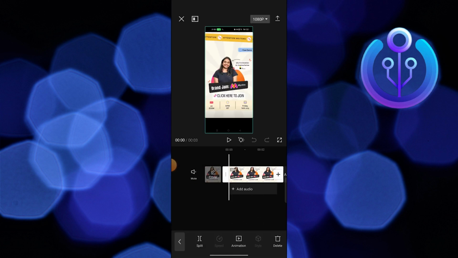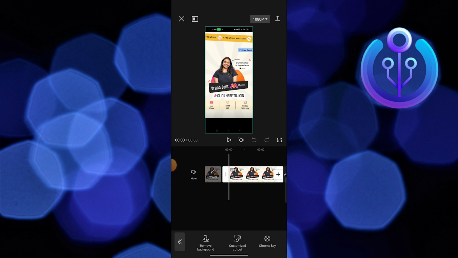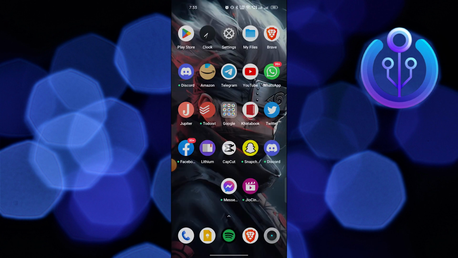Click on the photo, then scroll the options below. Select the cutout option. Click on a customized cutout. If it doesn't work, you have to go back and long press on CapCut application.